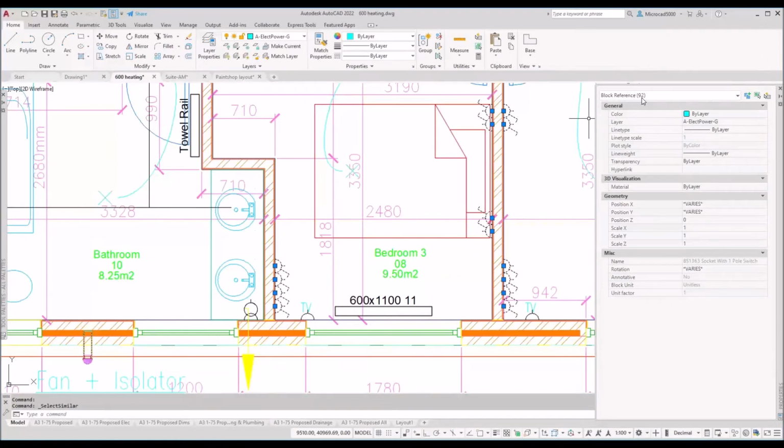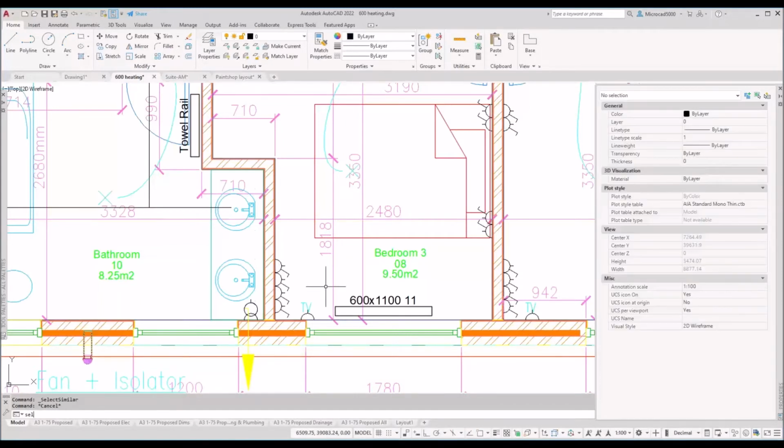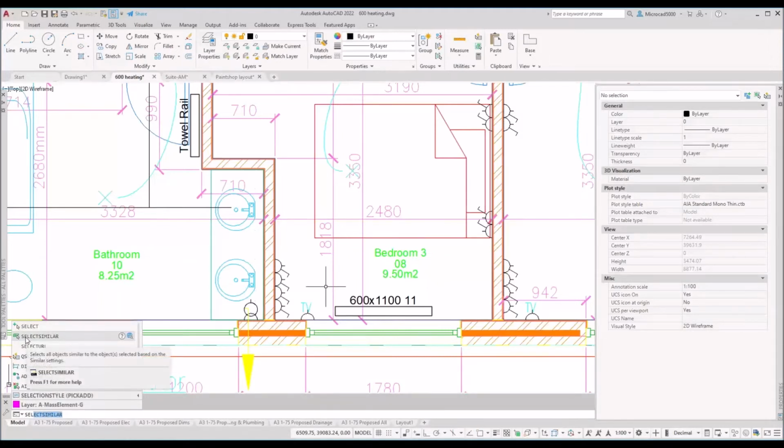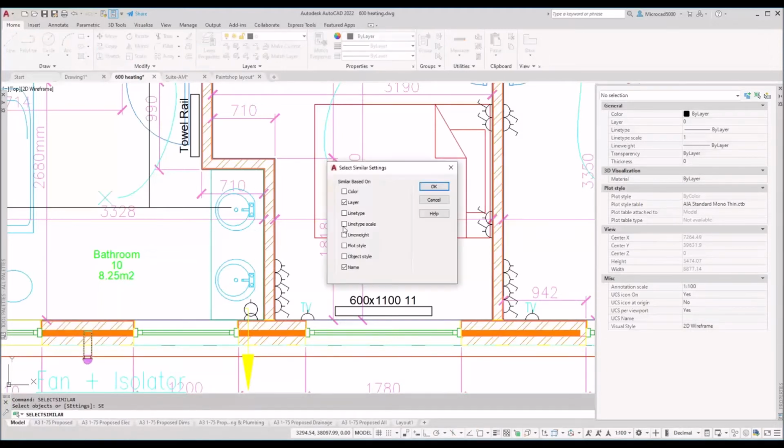And because it has selected them, we can then start to tweak them, change them around, erase them if we need to. Now, the question is, how did it filter them? Well, if I just type in SEL, there's the select similar option on the command line. If I look at the settings, it's picking up all the objects that have the same layer and the same name. If it was a block, there'd be all the blocks of the same name on the same layer. If I dropped one of those blocks onto a different layer, it wouldn't have picked it up unless I untick that.